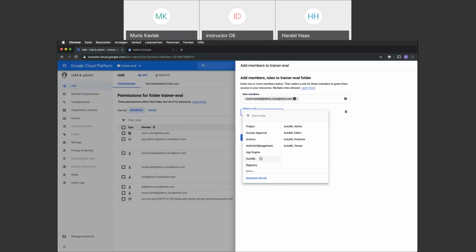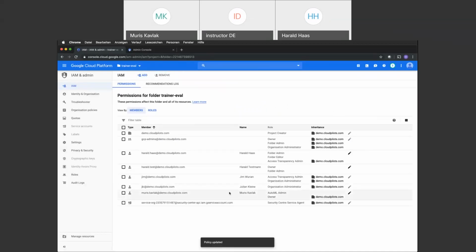So I'm an auto machine learning specialist. Let's take I'm an admin here. So there you go. I can go ahead and revoke that access, or I can revoke that role as I have granted it on this level.